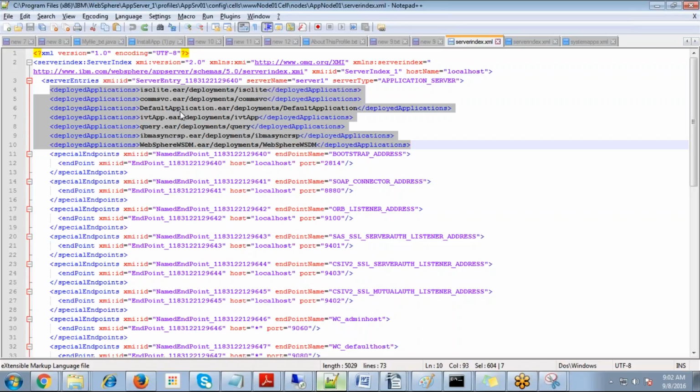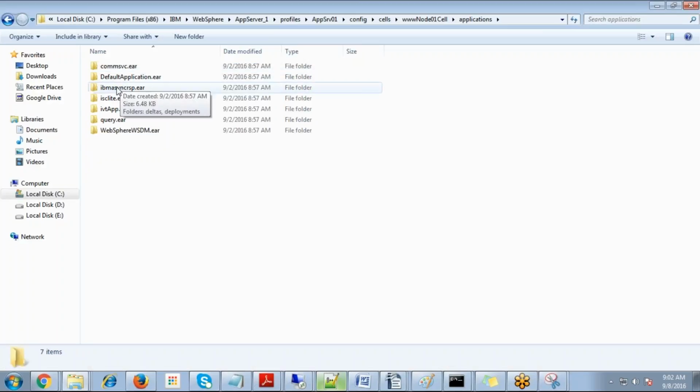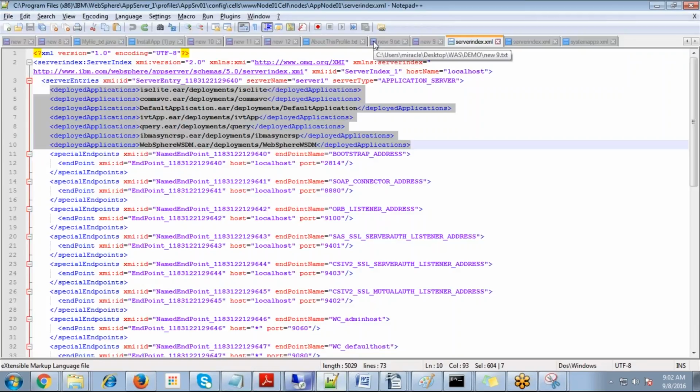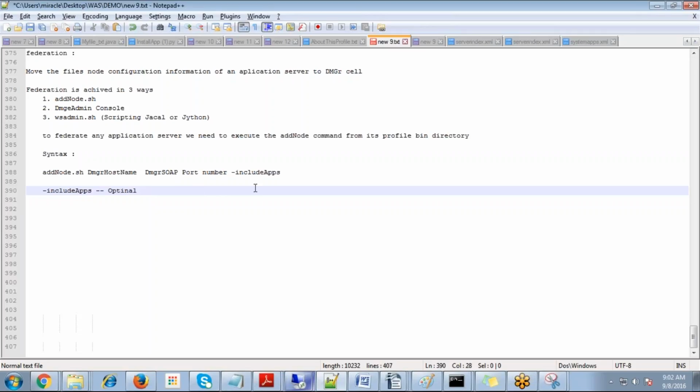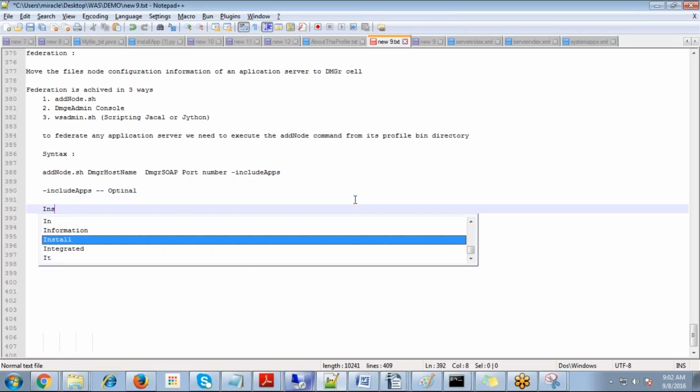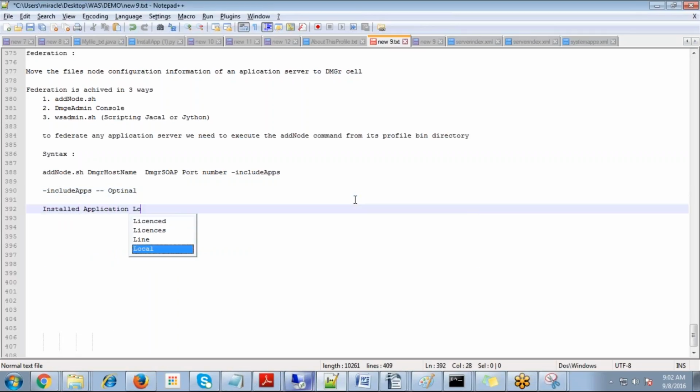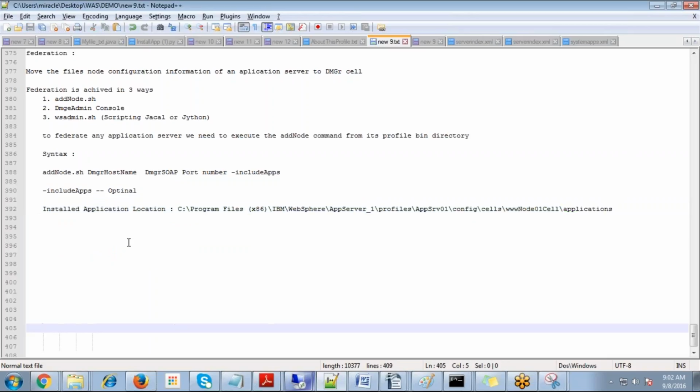Isolate forms, default application, IVT app, core ER, isolate IVT app, core ER. So all this information will be available under this location. This is the location where we have to find all the applications which are installed within the application server.